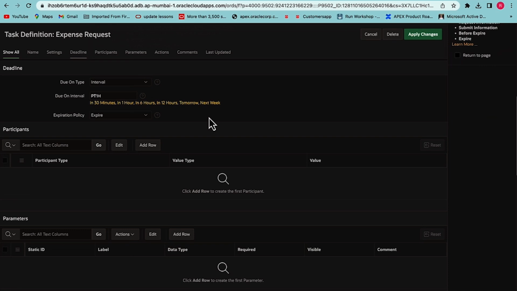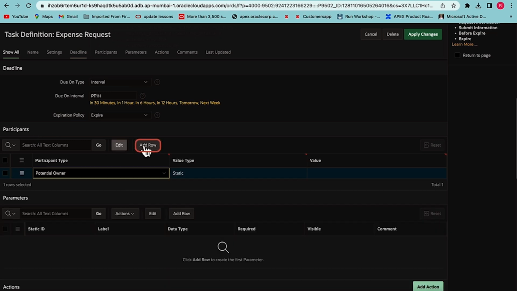Adding participants to the task definition. Create participants to assign additional people to the task definition. Select Add Row. Edit the participant type to select potential owner or business administrator. The user who initiates a task cannot approve their own task even if they are listed as a potential owner.